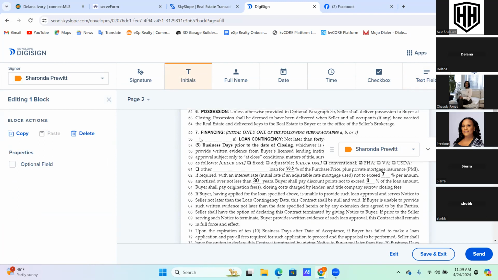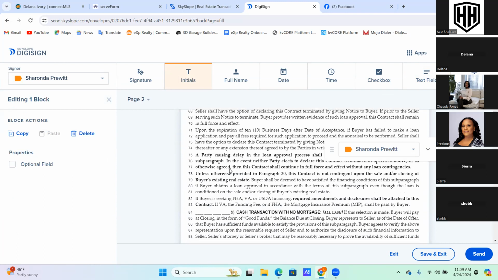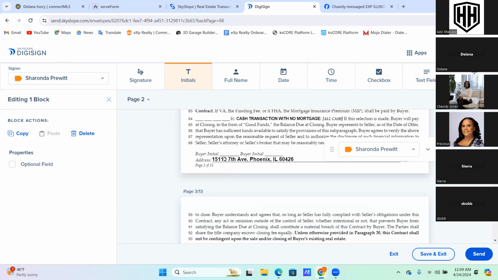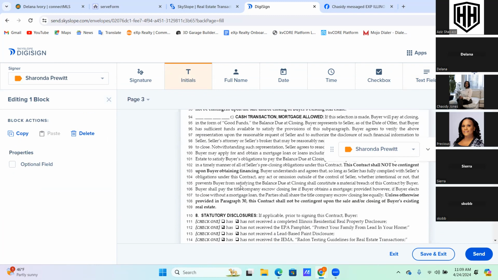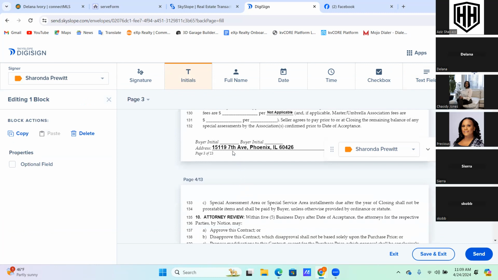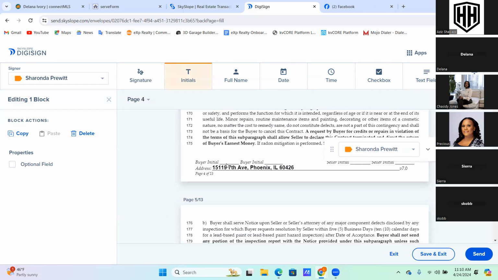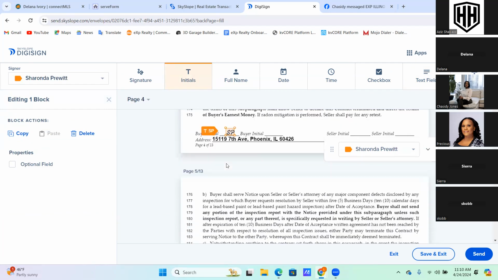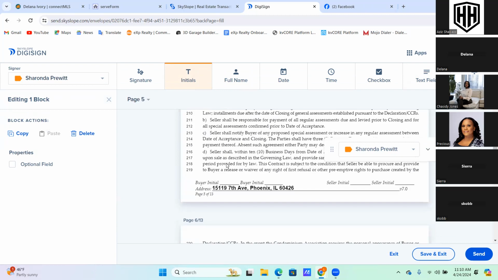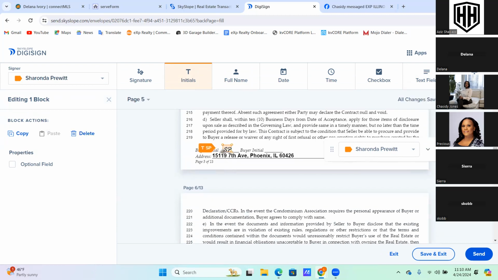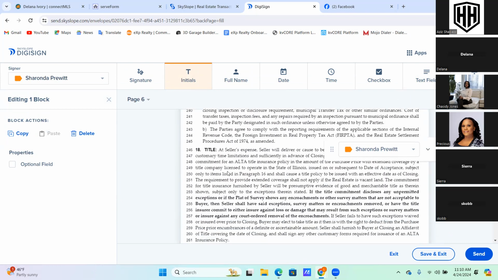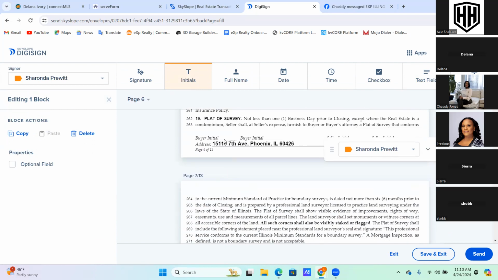So right there, line 56. Okay, right there. Yep. Okay, scroll to the bottom of this page. All right, initials right there. All right, scroll some more. Bottom of this page. All right, scroll some more. Bottom of this page. All right, keep scrolling. Bottom of the page. Okay, bottom of the page.